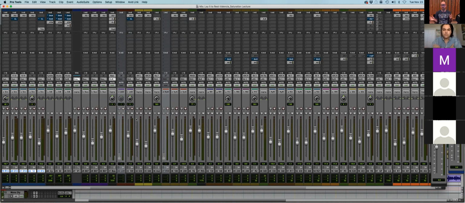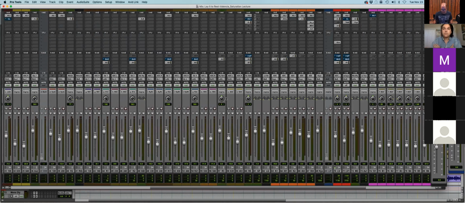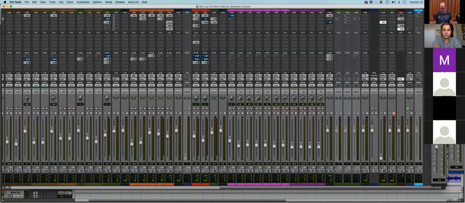Somebody was going to say something. Yeah, would you say that putting saturation on a bus has somewhat the effect of, quote unquote, gluing it together? Maybe. Depends. Sorry, it's going to be my answer every time.